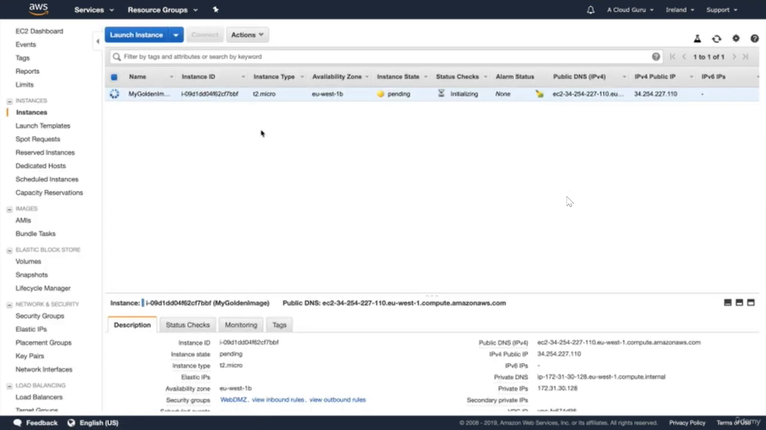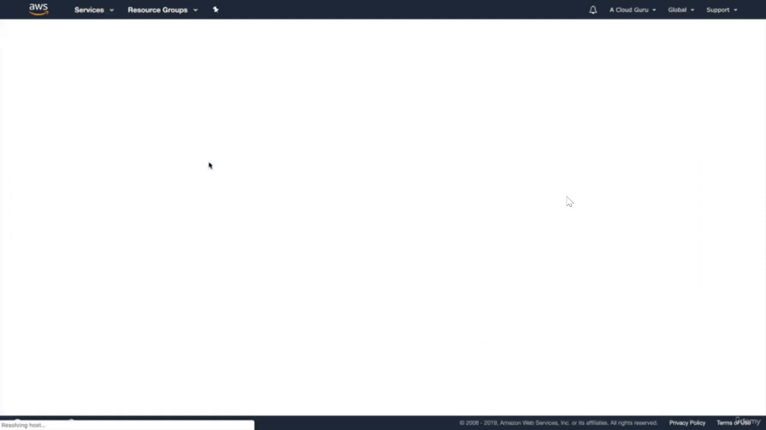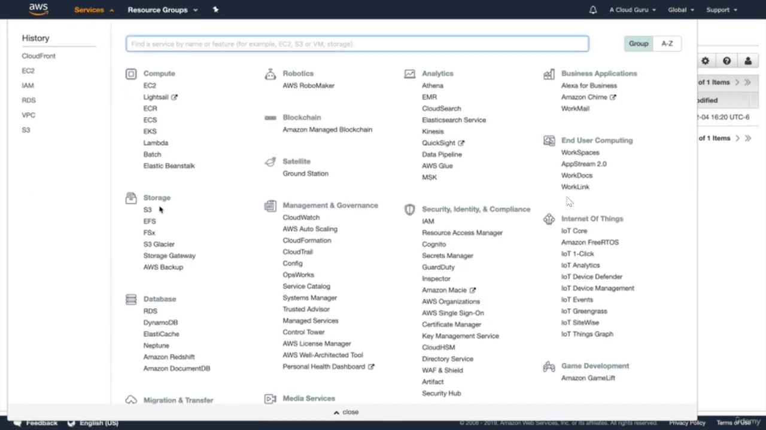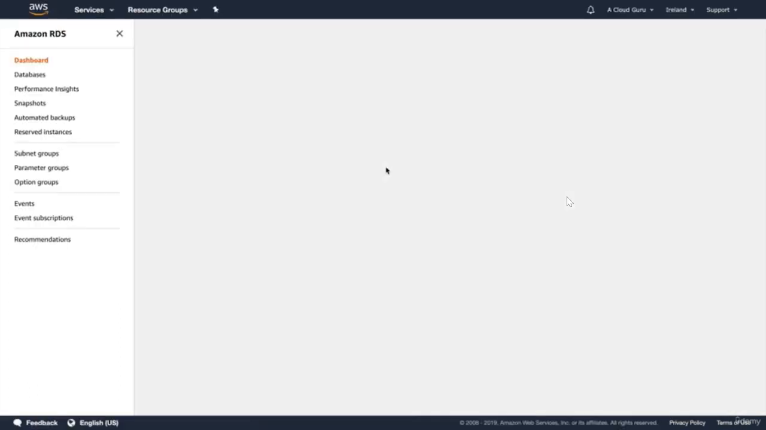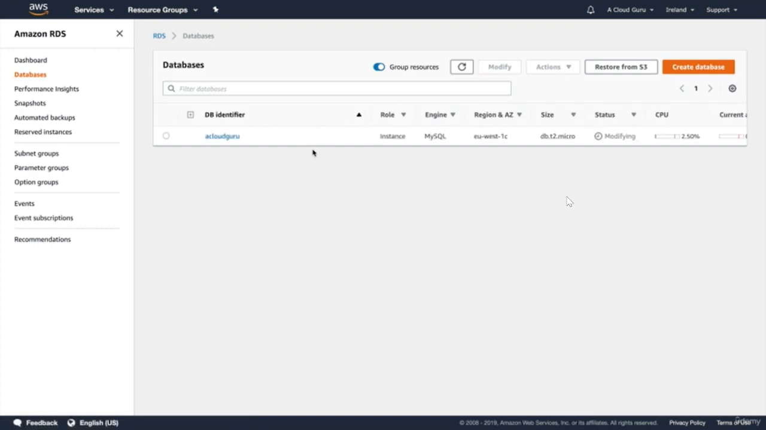So it will take a while for everything to come back up. You're going to have to go over and check CloudFront to make sure that the distribution is ready to go. My one is now enabled, and you're also going to have to go over to RDS and make sure your RDS database is ready to go as well. Let's have a look at my one, whether or not it's ready. In here, we can see it's still modifying. So I need this to be active, and then I also need my EC2 instance to come up online.